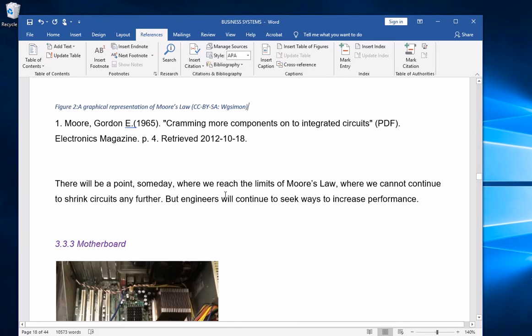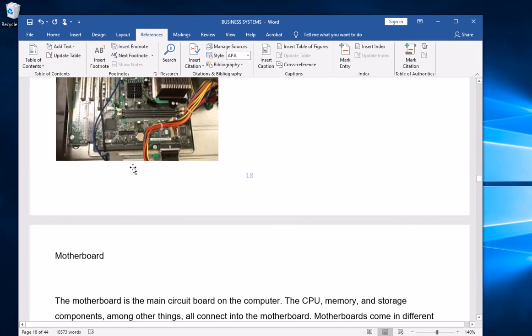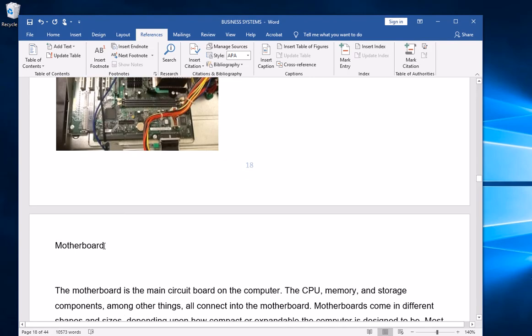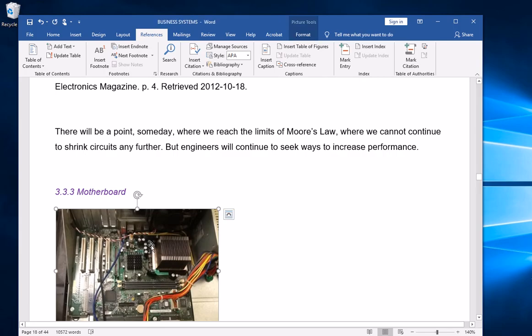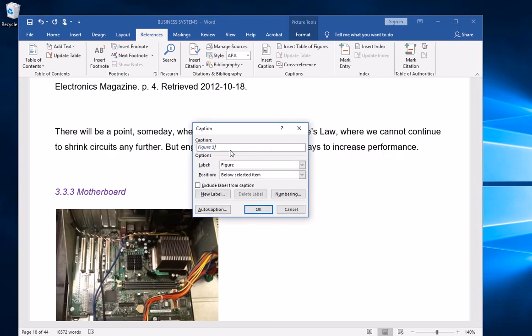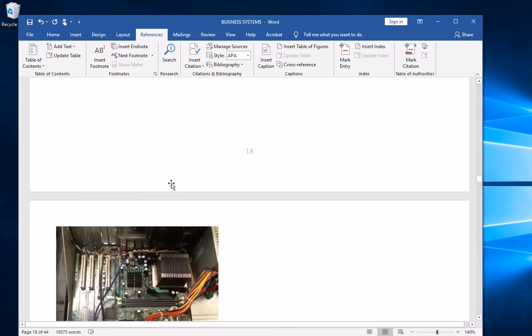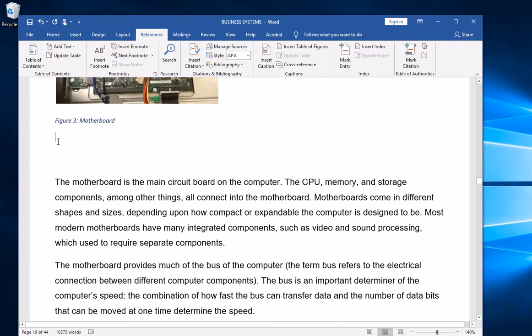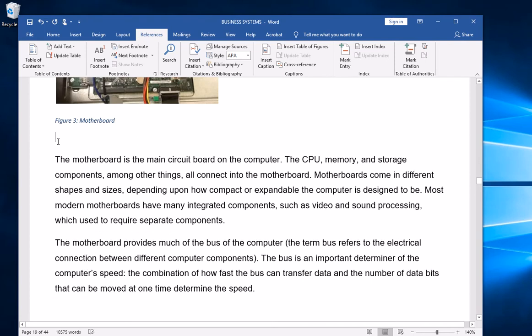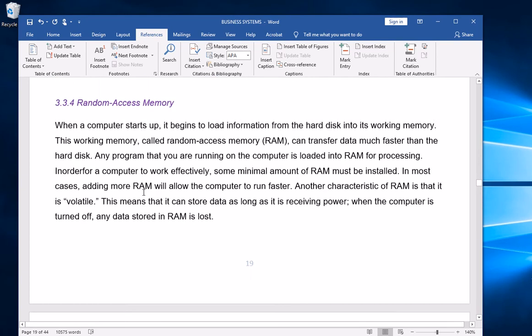So there we go. Oh, we have a motherboard here, and there is the title. I'm going to just copy this. Can even cut it. Make sure you've selected, go to insert caption, and this is figure 3. Good. I'll reduce the space here, but my work looks good.